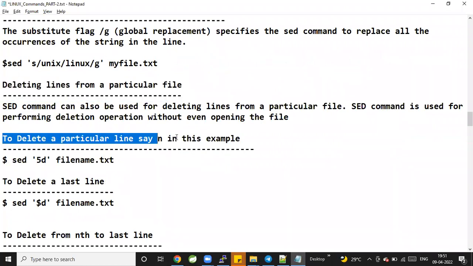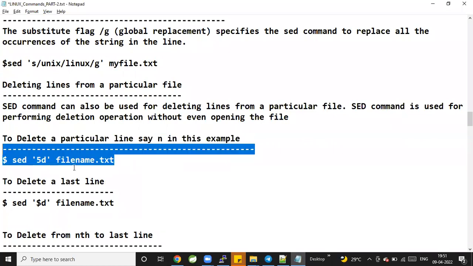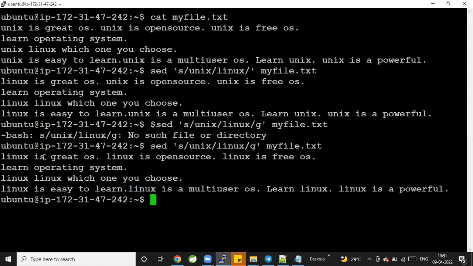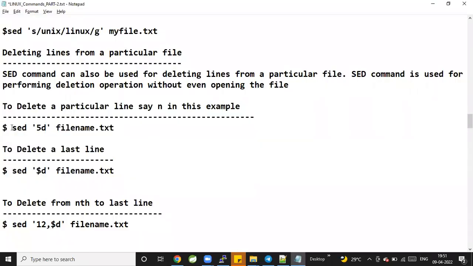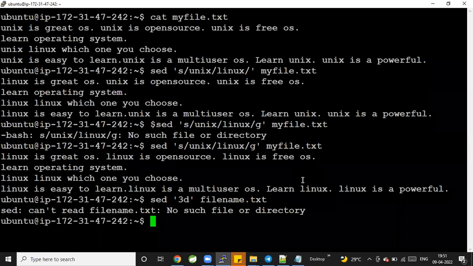Now we can delete lines from a particular file. To delete a particular line, we can say 5d. That means delete the fifth line of the file. To delete the last line, $d. To delete from the 12th line to the last line, 12,$d. Now, how many lines are there? 1, 2, 3, 4. Four lines are available. Now I will give 3d, myfile.txt.